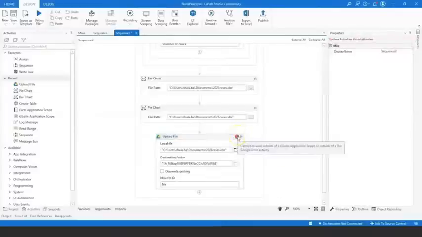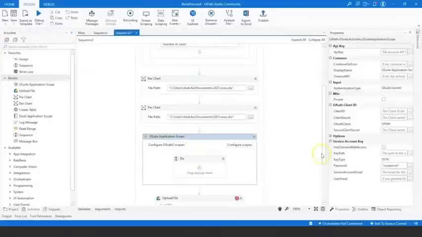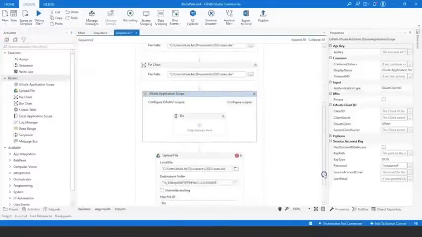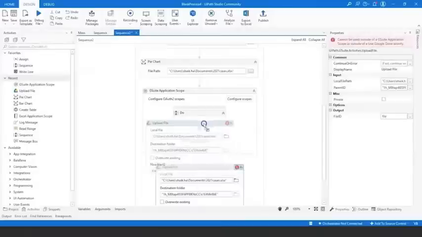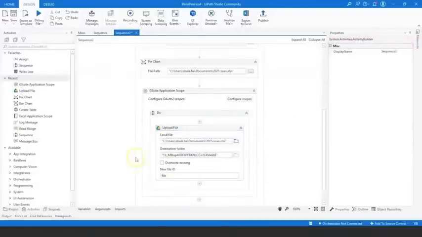Oops, there is an error. We have forgotten to use a G Suite application. This can only be used inside a G Suite application. So drag and drop a G Suite application, and inside the G Suite application we'll write this. So the error is gone.